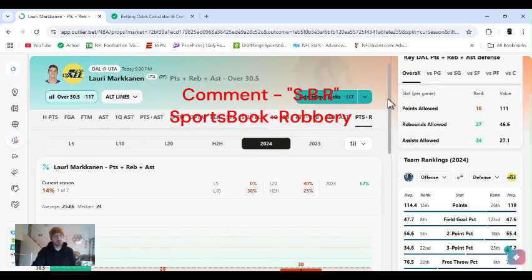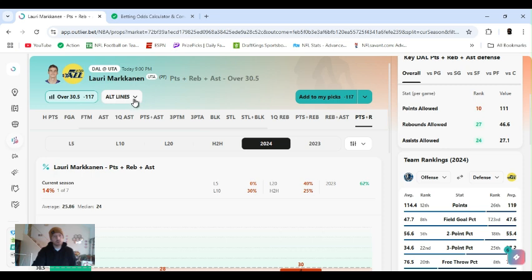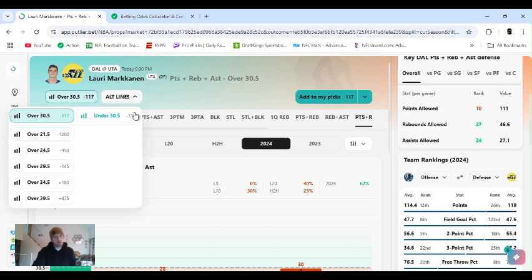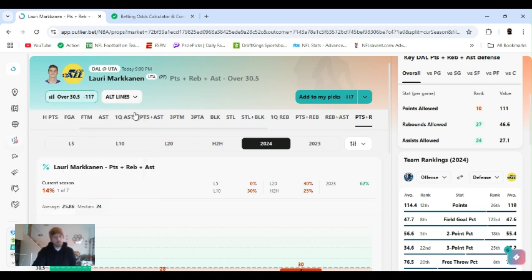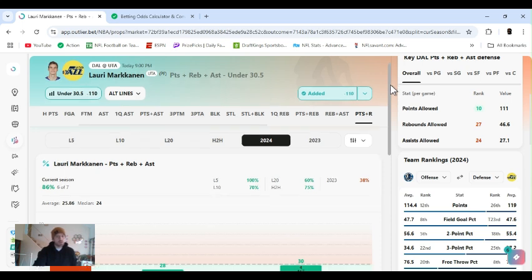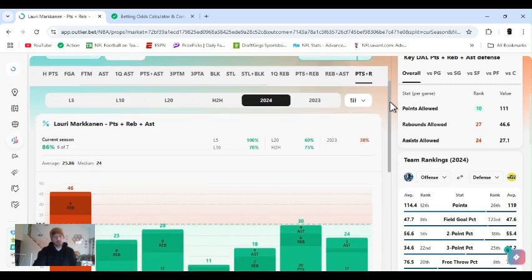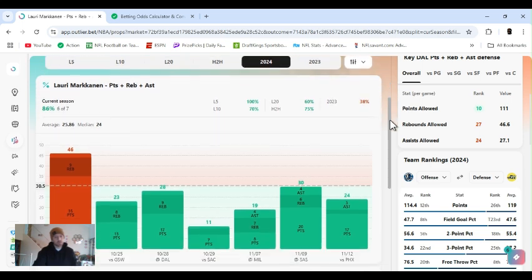So we're going Lauri Markkanen, points, rebounds, assists, under. Went under 30 and a half. Played a couple unders yesterday, trying to figure it out. They put lines so high, and then I'm like, I won't play this. I usually play overs, so I'm starting to try to figure out how to play these unders.